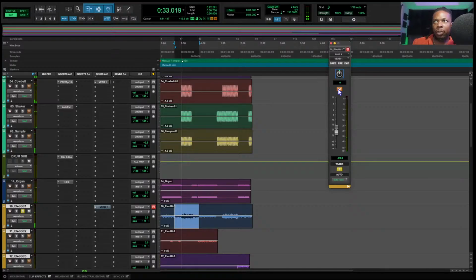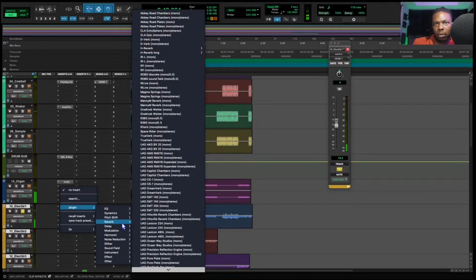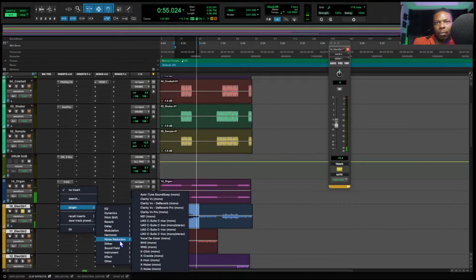All right, so this is no reverb. This is reverb. Alright, and then I'm going to put, actually, let's put, I think I'm going to put an amp on this thing. Yeah, let's do that. I'm going to put an amp on here.